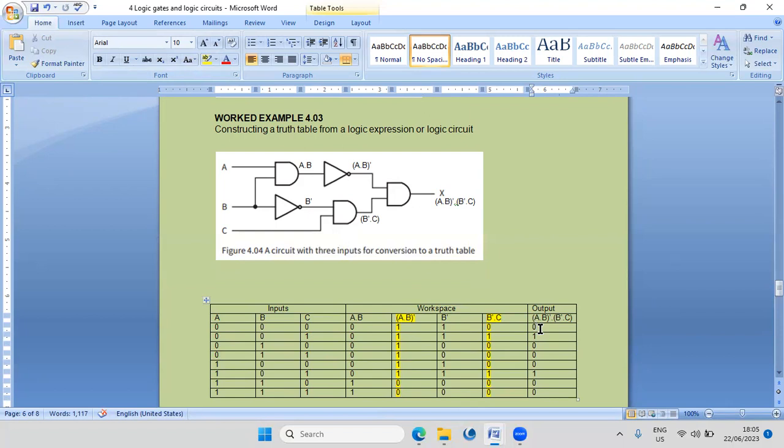1 and 0 is 0. 1 and 1 is 1. 1 and 0 is 0. 1 and 0 is 0. 1 and 1 is 1. 0 and 0 is 0. 0 and 0 is 0. So this is the answer to this question. This is the truth table for this circuit.